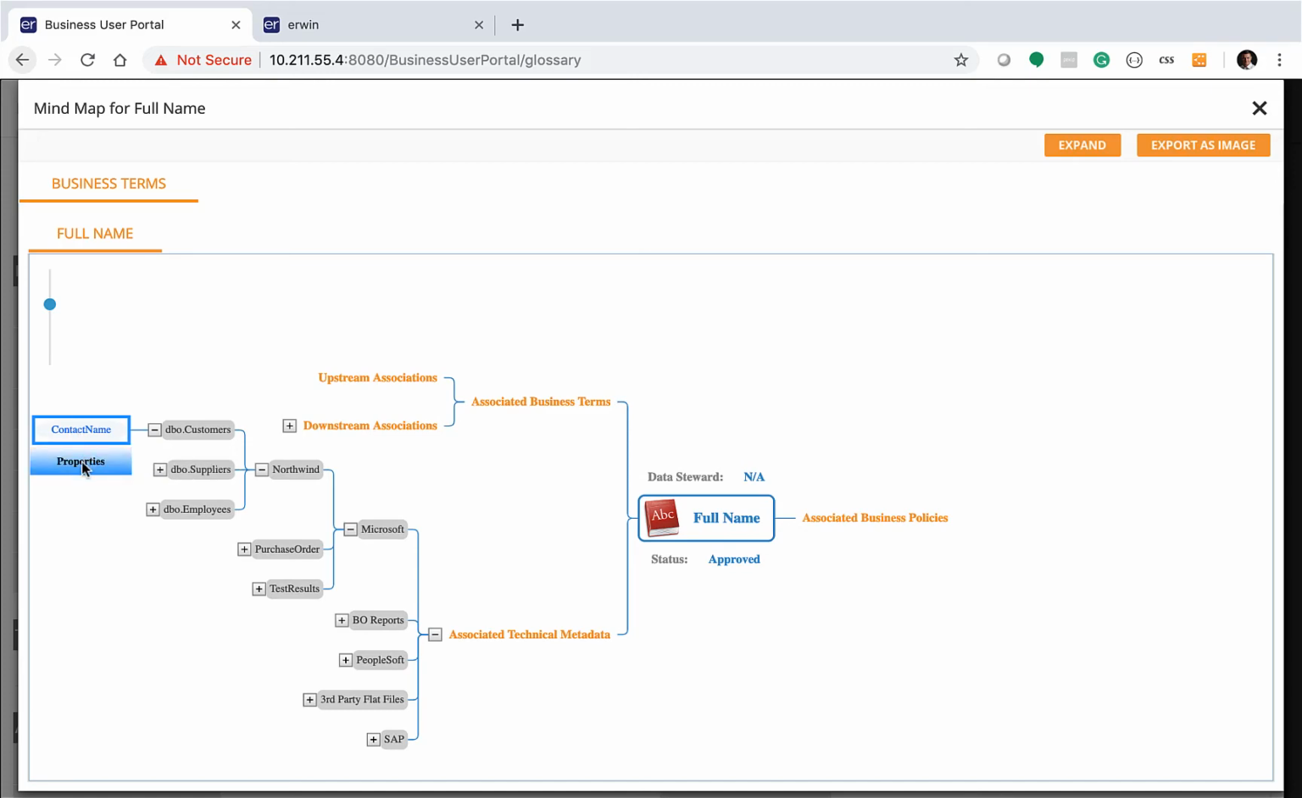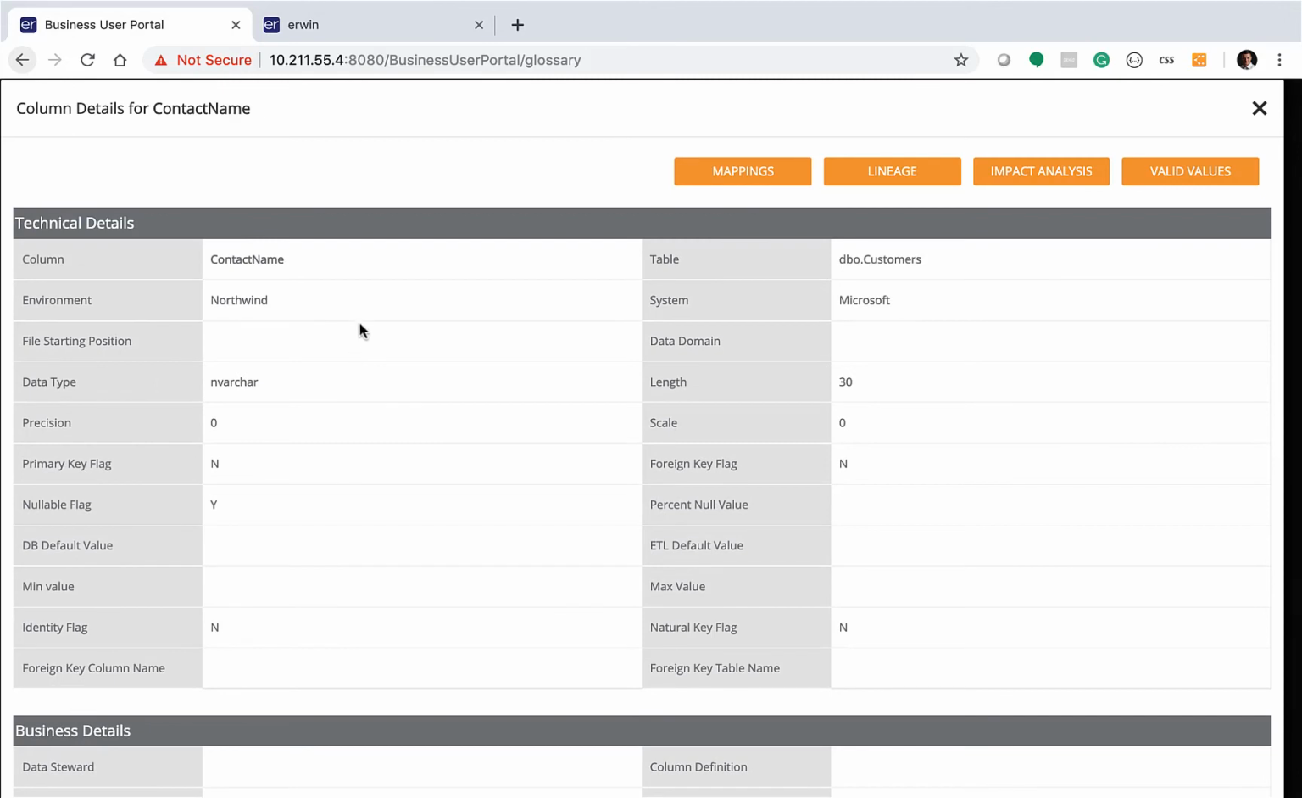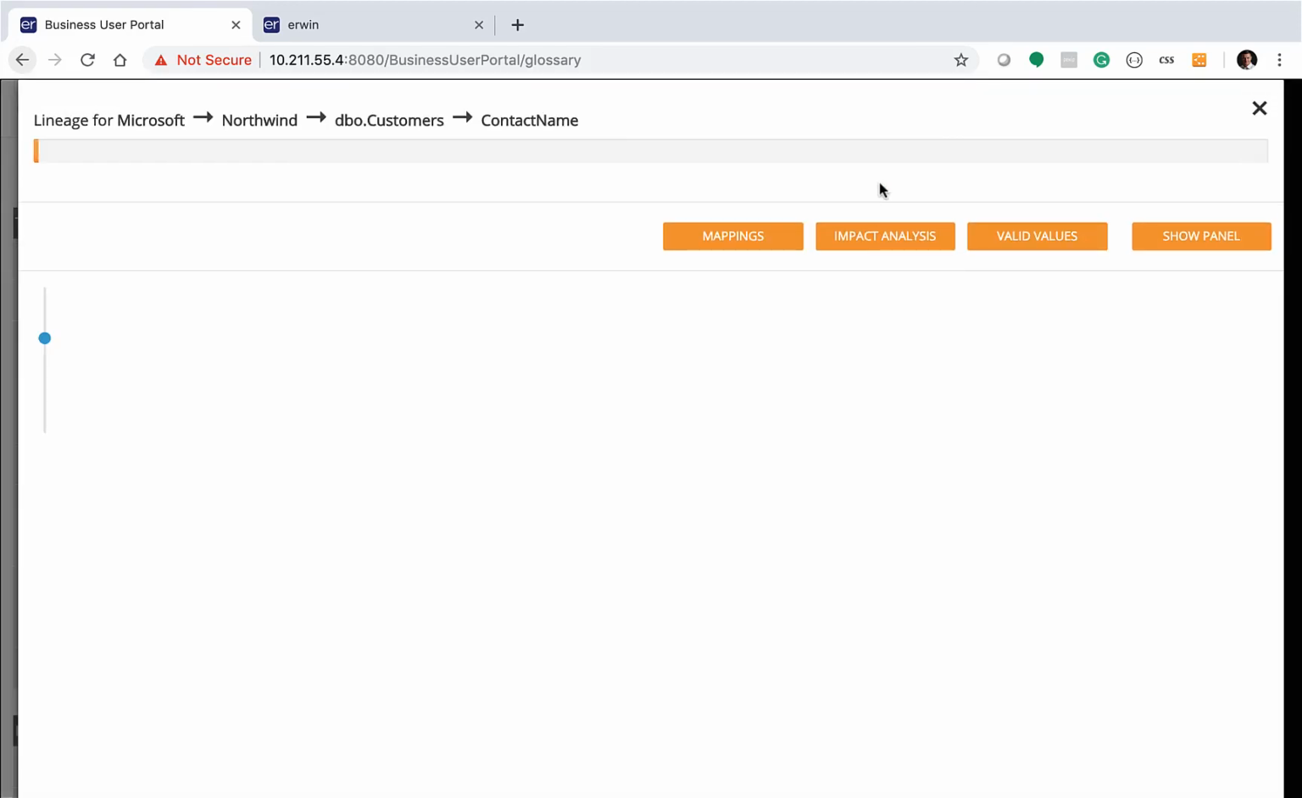I can then say, I'm really interested in this particular piece of metadata, tell me all about it. So now I can read all about this column in my Northwind database. So I can see the length, the data type, any harvested technical metadata for the object. What I can then do is say, right, I'm really interested in any data movements to or from this field of the Northwind database. So give me a lineage view.